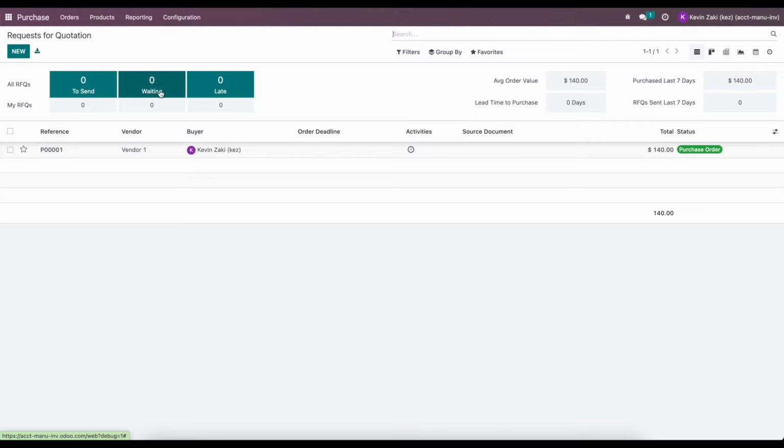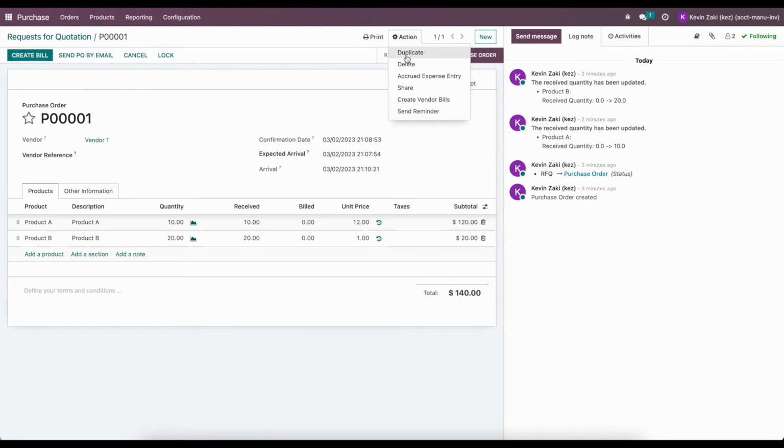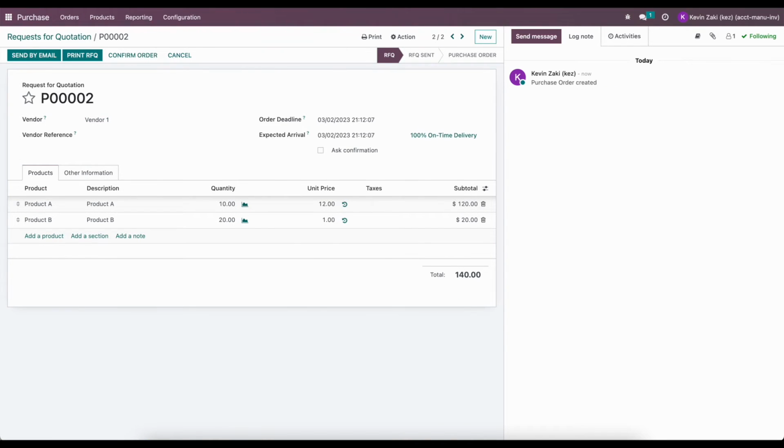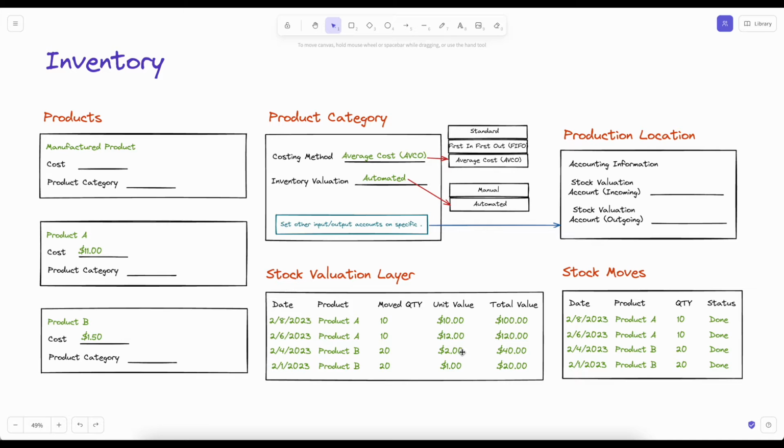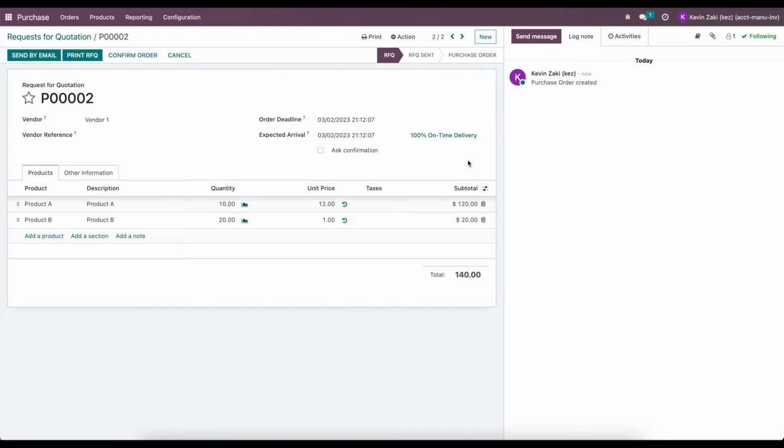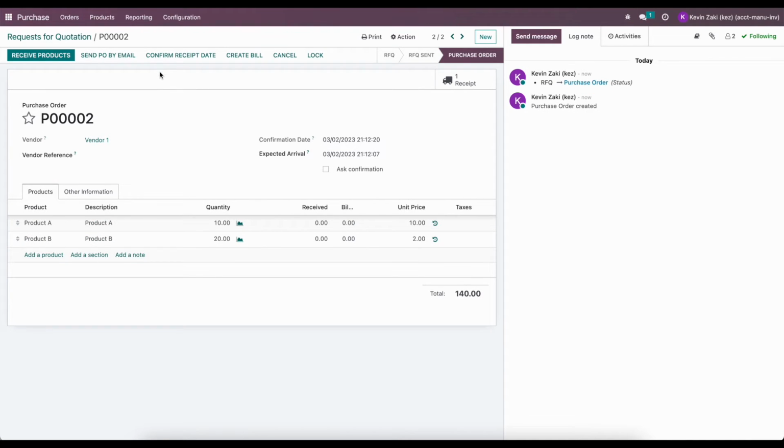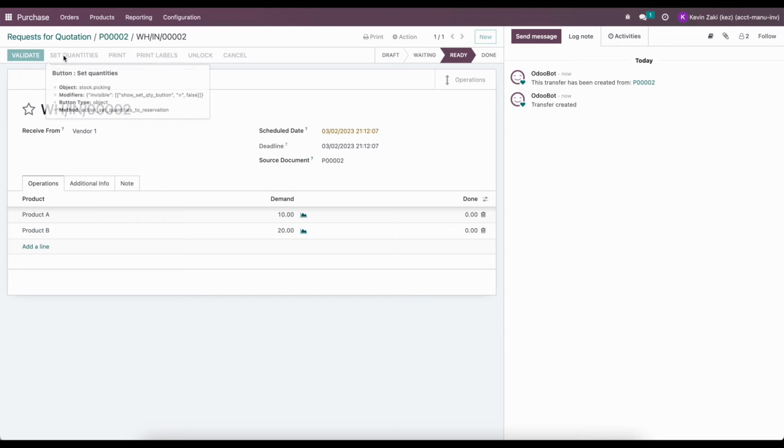Now, we're going to purchase a few more units, so I'll just go in here and duplicate this. And in this instance, we want to purchase for $2 and $10. So we'll update this to 2 and we'll lower this to 10. And we can confirm this order. Again, that's going to create those draft moves, or moves that are now in the available stage. And from here, we can just receive the products.